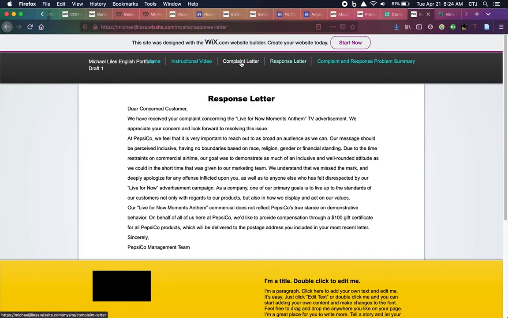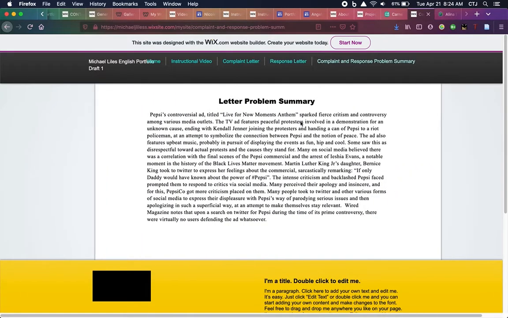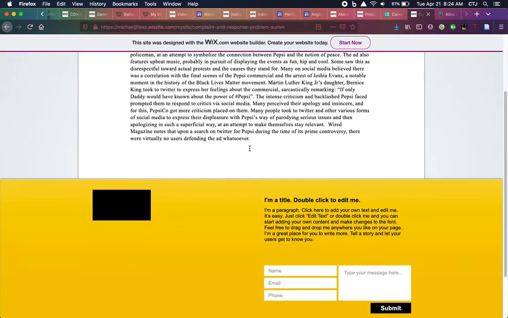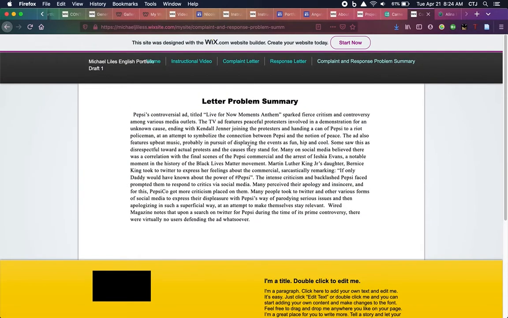Why not have one tab that says complaint, response, summary, reflection, whatever it is, and have all of those on one page, and then you scroll vertically to read the whole thing. So you'd have instructions, complaint response, etc., and then your proposal later on.